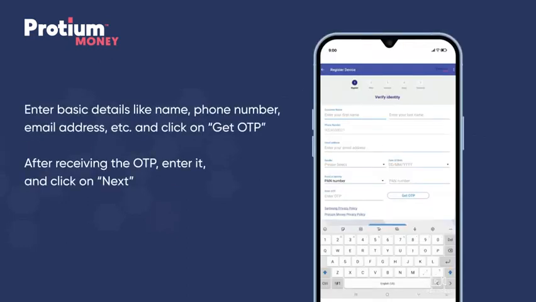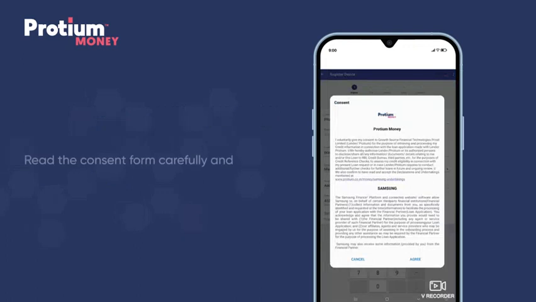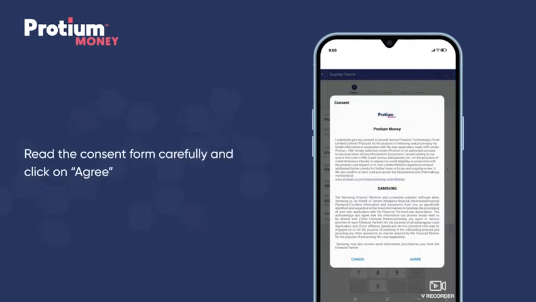Start the loan application process by entering basic details of the customer like name, phone number, email address, proof of identity, and click on Get OTP. Once the customer receives the OTP, enter it and click on Next. Read the consent form carefully and click on Agree.